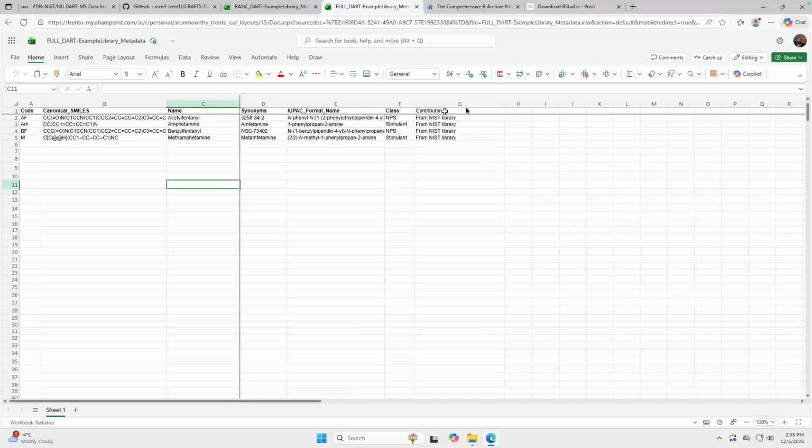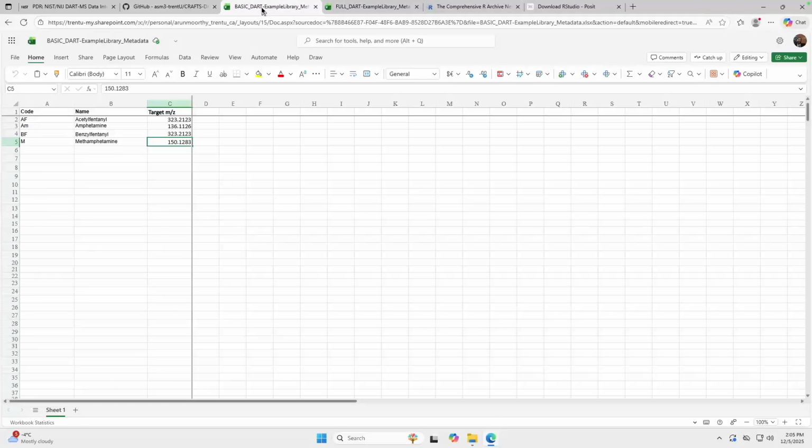Additionally, you'll need these 4 columns: synonyms, IUPAC formal name, class, and contributor. You don't necessarily need data for any of these columns for your entries, but you need to have those columns in order for the programs to work. So 7 columns for the full, 3 columns for the basic.